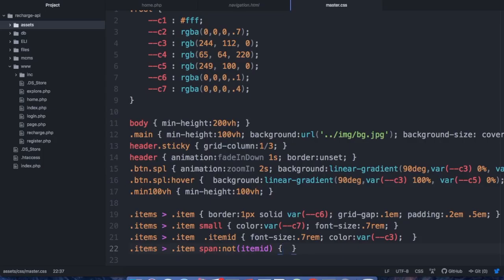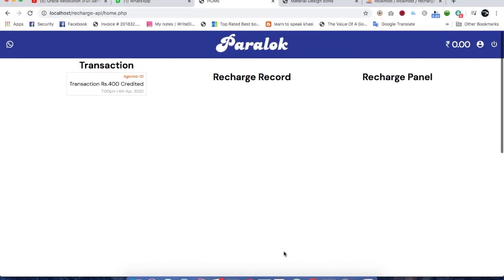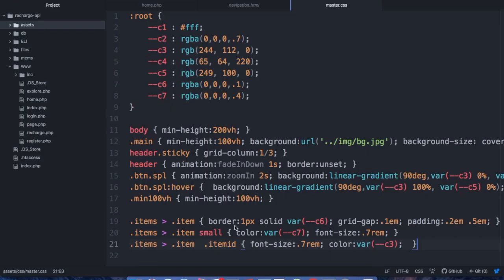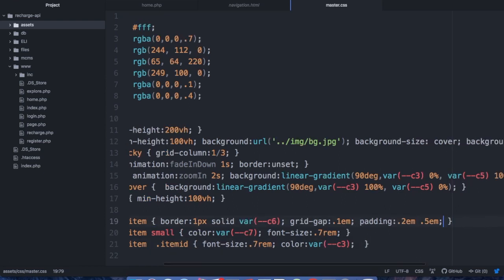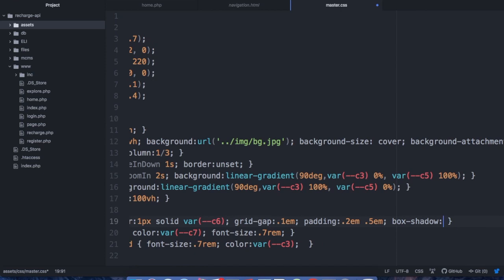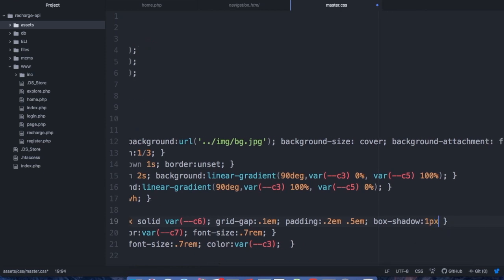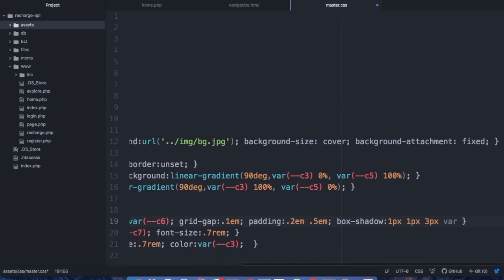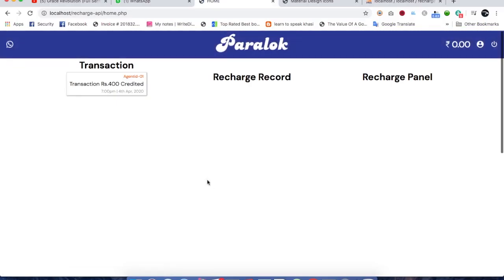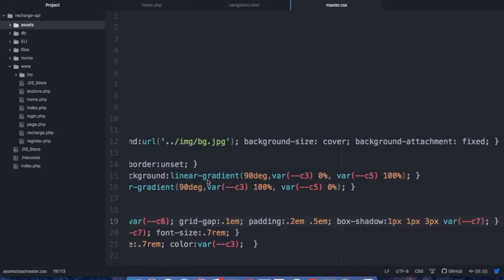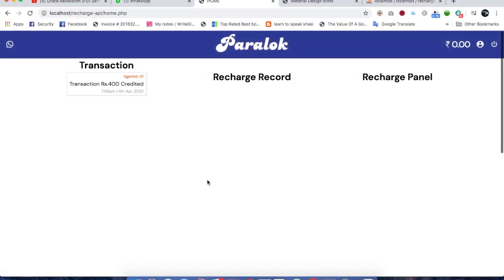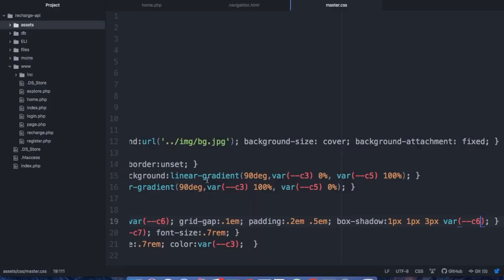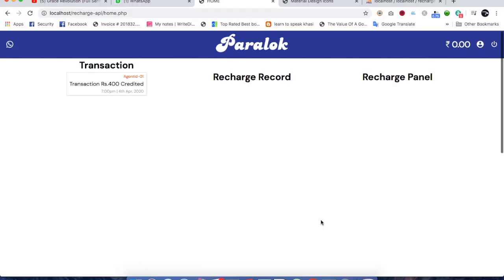Okay, so are we going to do anything with that? Because I'm thinking it can be more different. Yeah, we can use box shadow. We have put some box shadow. C7. Okay, C6 is good in this case. Looks good. I think C6 is good for the bottoms, right? Yeah, it's good.